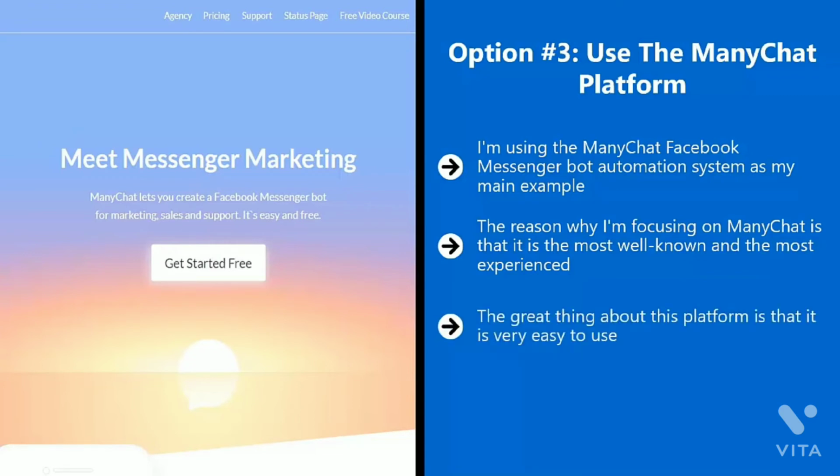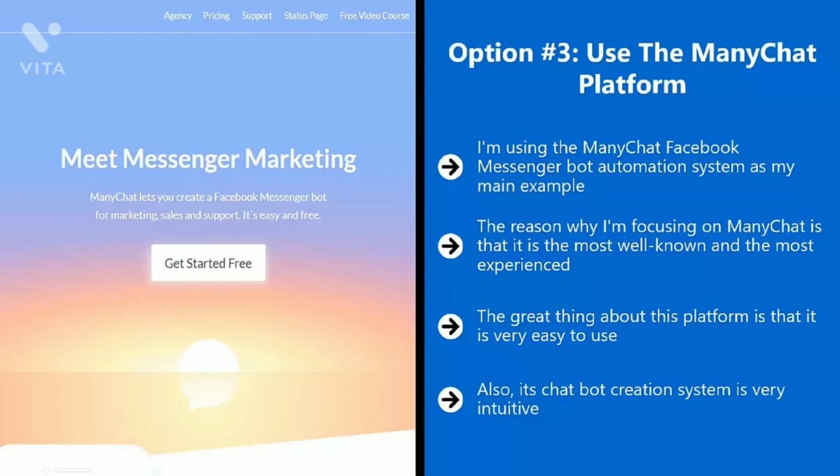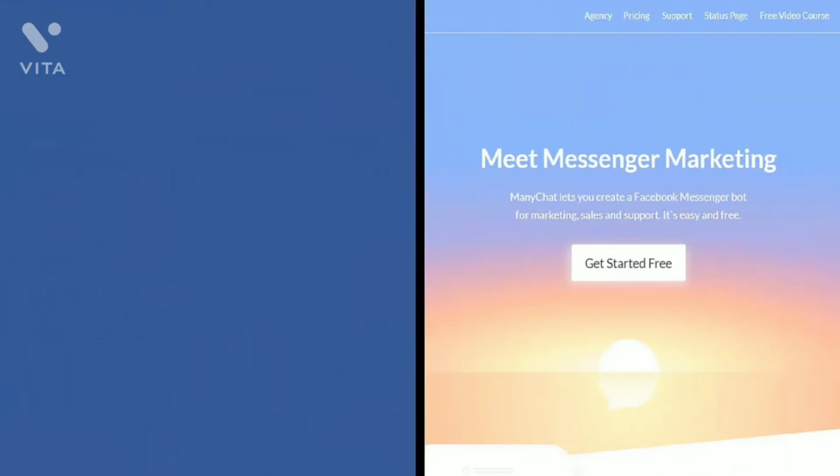The great thing about this platform is that it is very easy to use. You don't have to be some sort of coding or programming genius. You don't have to know Facebook like the back of your hand. It has a scalable learning curve. Also, its chatbot creation system is very intuitive. It's almost linear. It's easy to figure out, and it's easy to string a series of responses together based on certain conditions. I can't say the same for other platforms out there because most of them are built for programmers or coders.